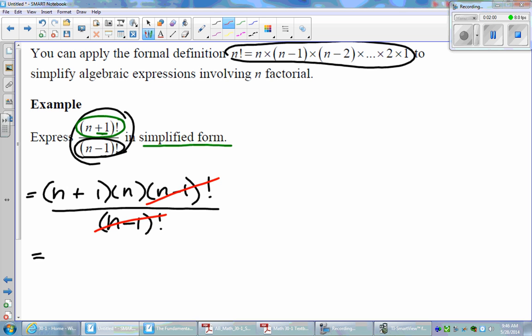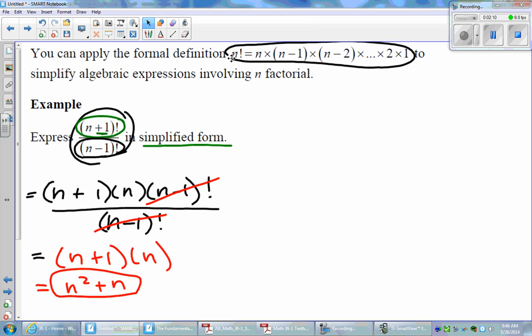So what you end up with here is n plus 1 times n. So you can leave it like that, or you can actually expand that. So we get n squared plus n. So that's how you simplify an expression using the factorial definition.